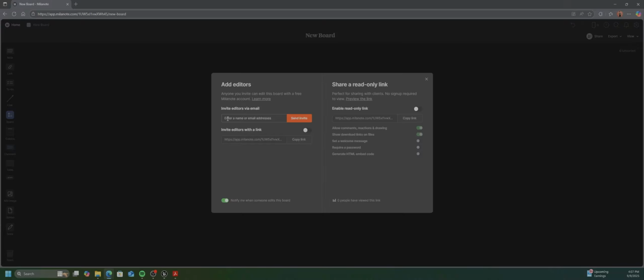So for sharing and collaboration, if you have somebody you're working with or a team of people, you can put their email address in here. Or if you have a list of people you want to share it with, you can grab this link, copy the link, and send it out via email to several people so that they can get access to your Milanote.